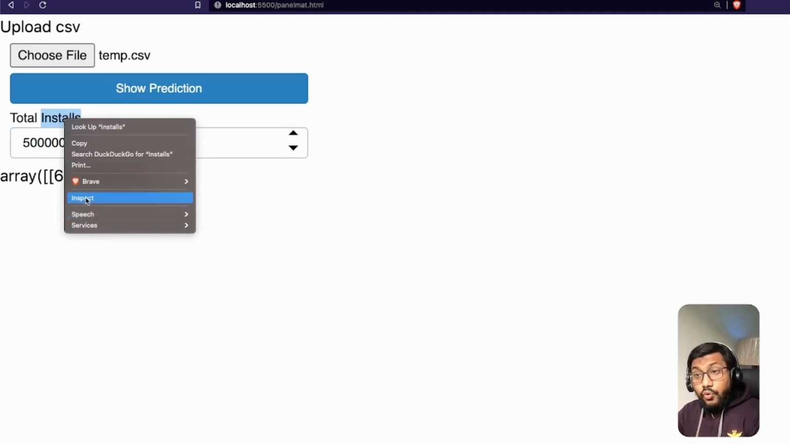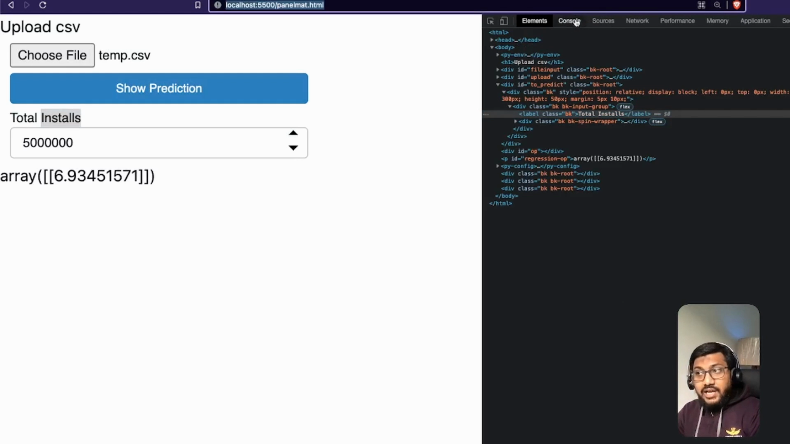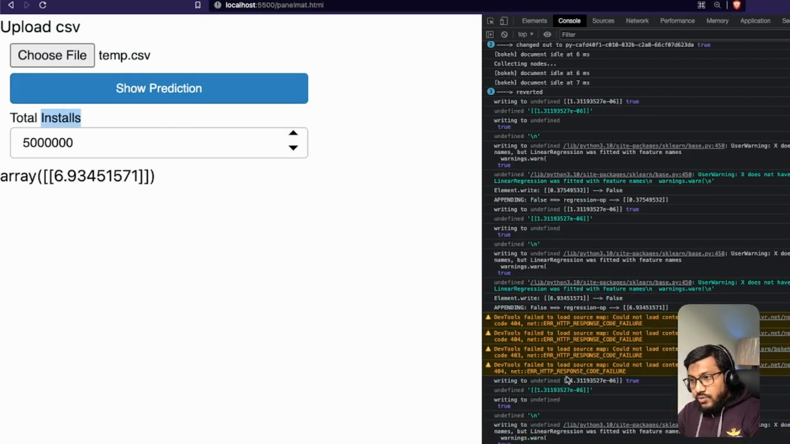To quickly also show you the coefficient part. You can see that I said I'll print the coefficient here. So you can see the coefficient being printed here. For example, every time I click something, you can see the coefficient here, and also the final value that is being written on the front end.